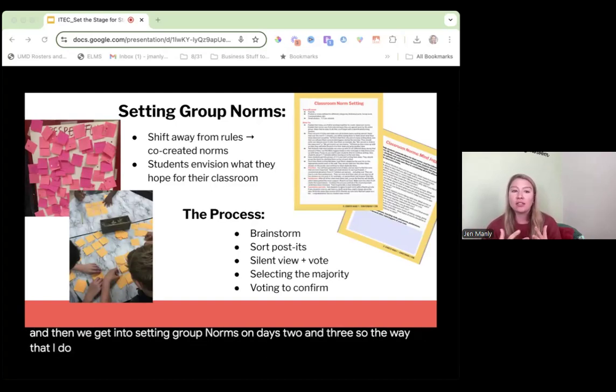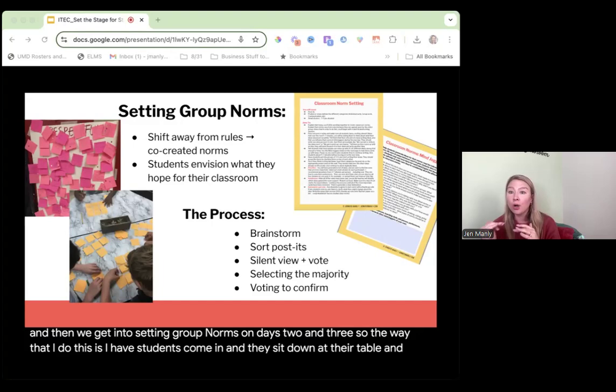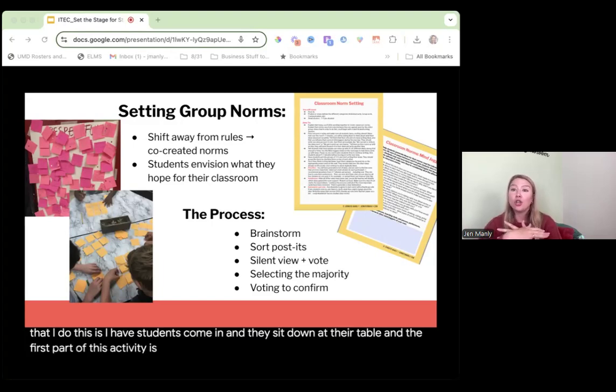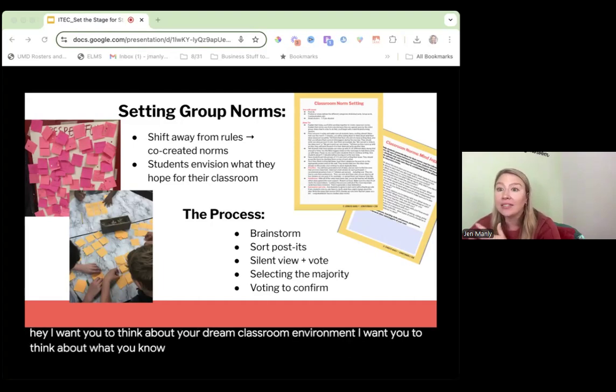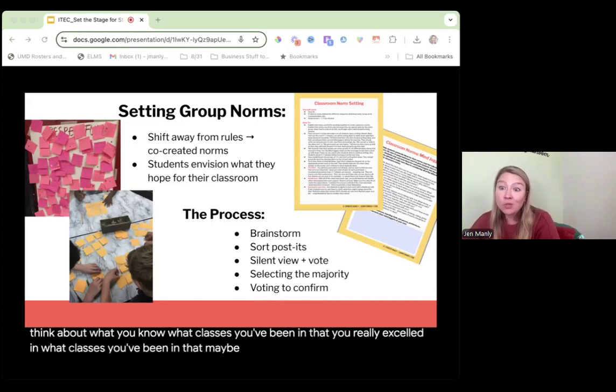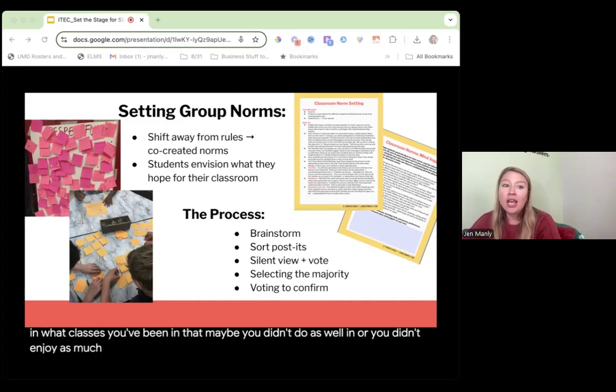The way that I do this is I have students come in and sit down at their table, and the first part of this activity is totally independent. I'll say, hey, I want you to think about your dream classroom environment. Think about what classes you've been in that you really excelled in, and what classes you've been in that maybe you didn't do as well in or didn't enjoy as much. And we envision together what their hope is for their classroom.